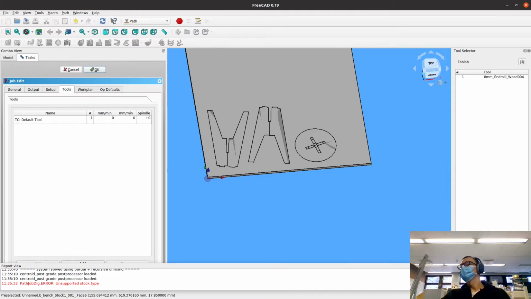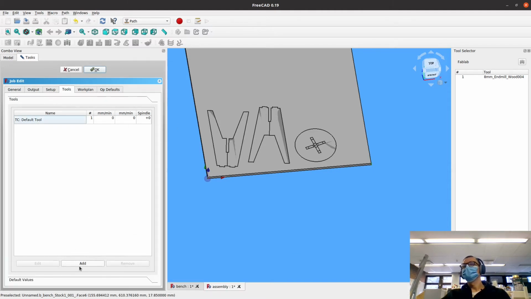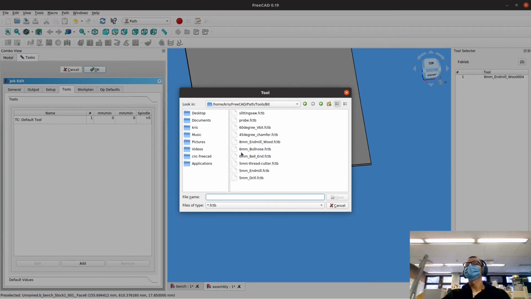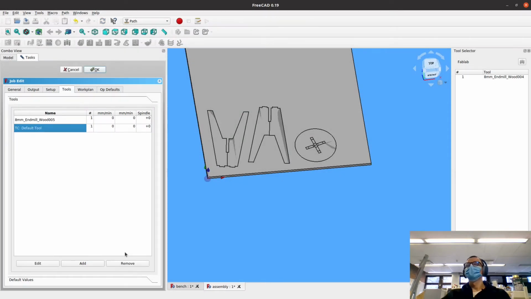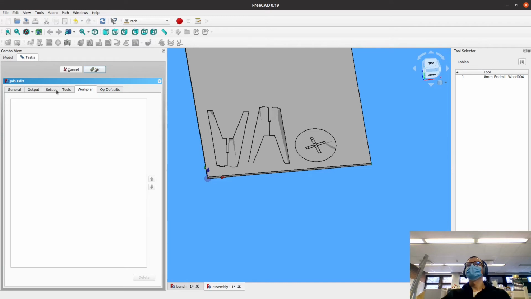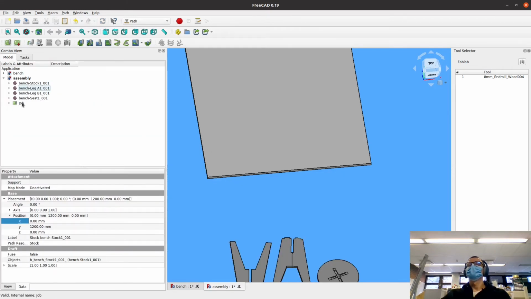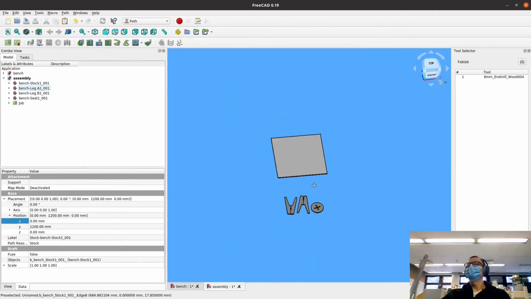So I'm going to close this error box, and I'm going to click on Add, and I'm going to select a file with 8mm end mill wood and delete the default one over here. And in the work plan, this is what we're going to create as we go. So with this in mind, we can just select this here. So you see the scene changed.